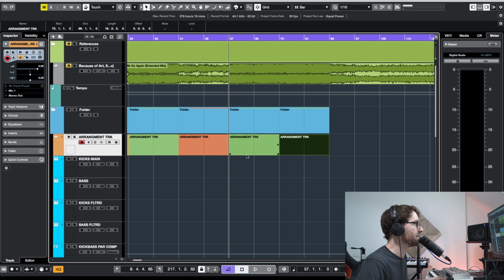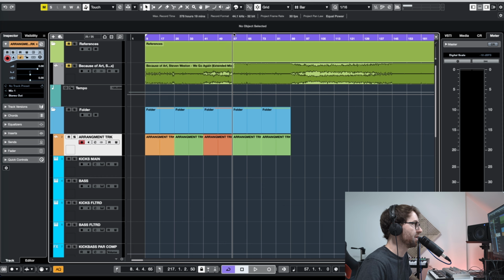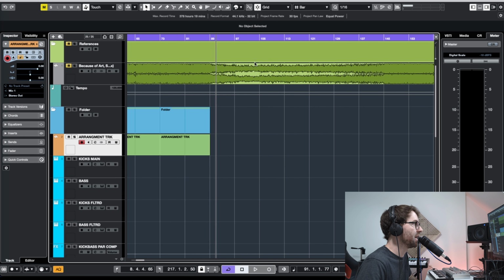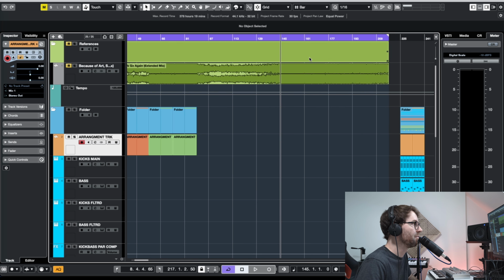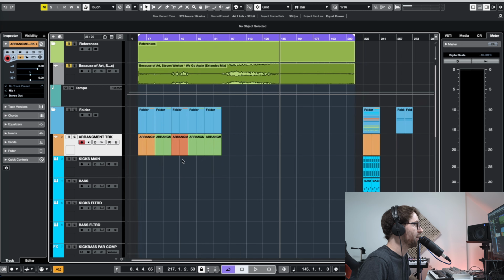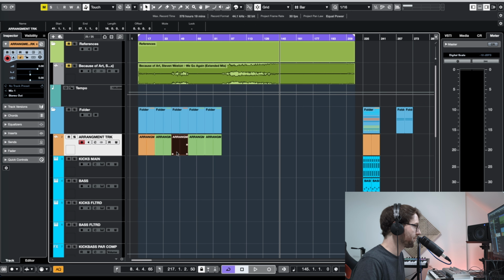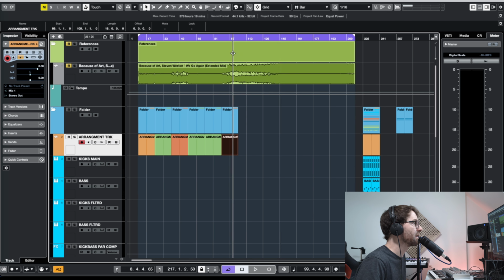So nice and simple, a 16 and a 16, a 32 bar length there. And then from there, they've got a nice long break, which then goes into their main section again at the end. So we're going to add our break arrangement block. Add that there.